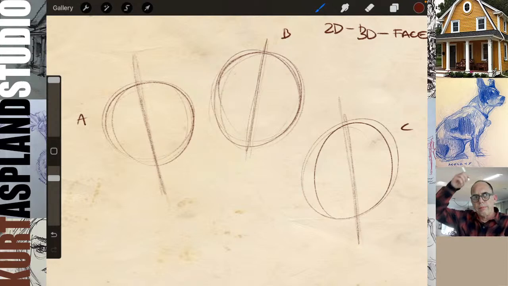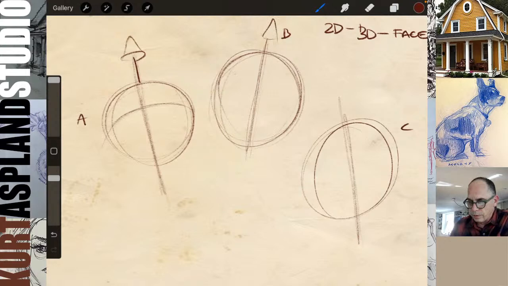Once you determine the 2D axis, whether it's going to the left or to the right, now you have to think: is the head coming forward or is it going back? We show that by drawing the eye line, or the brow line. If this head is going back, I'm looking up at it, so it has that idea that the head is leaning backward. In B, let's say the head is leaning forward, so the brow line is going to come like this. And C is neither leaning forward nor back, so we're just going to go straight.